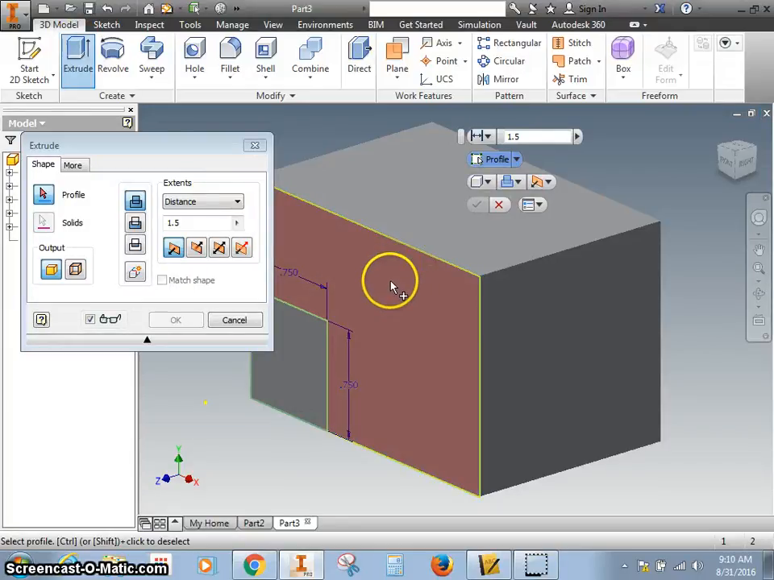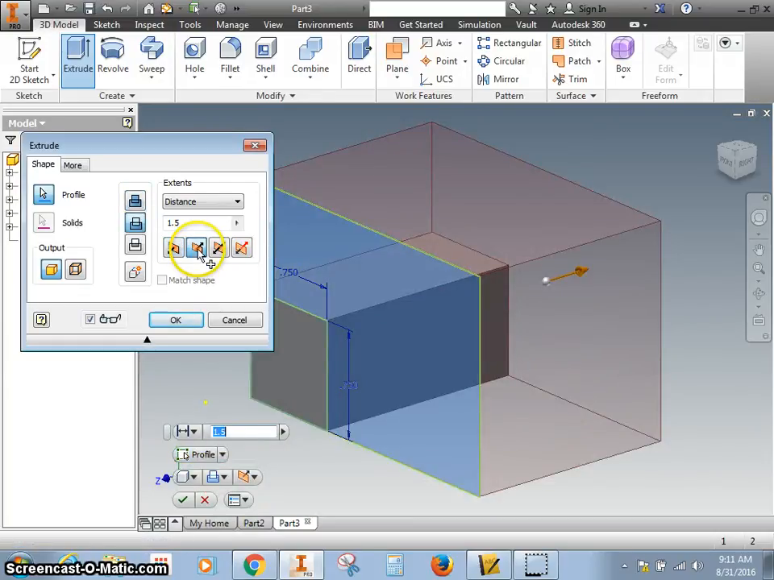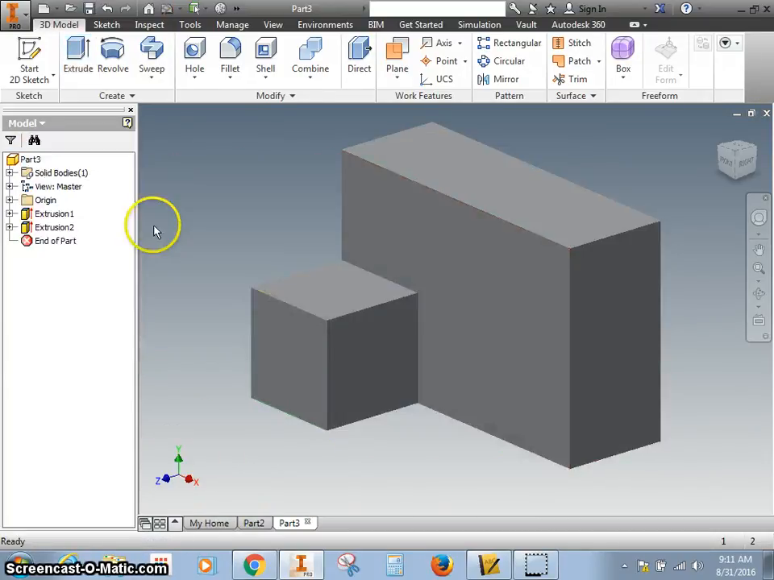extrude. And if I hover over extrude, you can see which part you want to click on. We want to click on this part. We want to go the other direction. We want to go 0.75. Just a second.